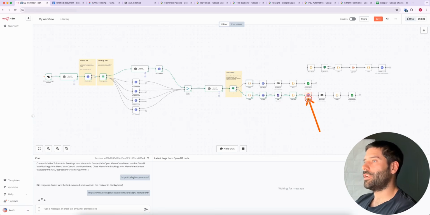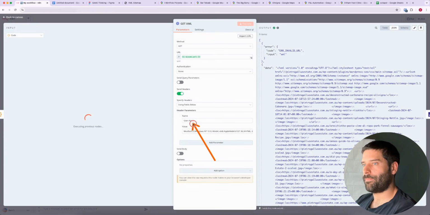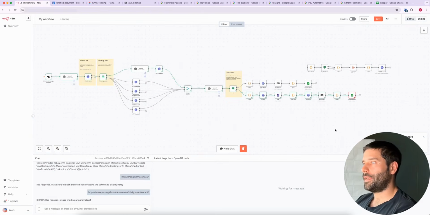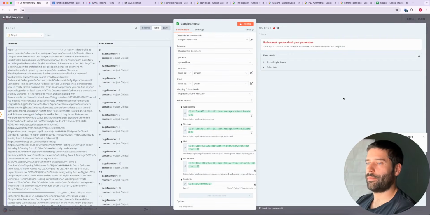And actually over here, when you're making these HTTP calls, it's important to also add some headers, because some of the sites will have some bot or spam detection. And if it thinks that you're just trying to spam the site to pull out info, it'll just block you straight away. Now over here, you can see we ran into an error on Google Sheets. So that's another important thing I want to bring up.